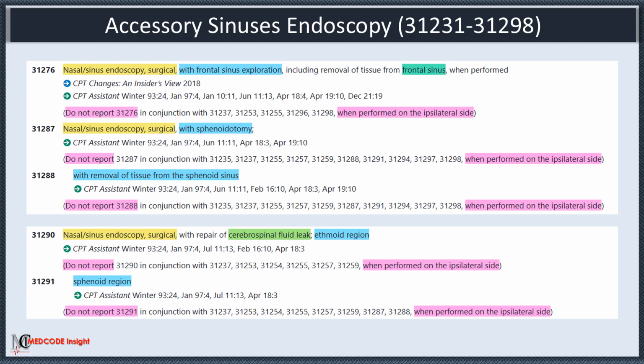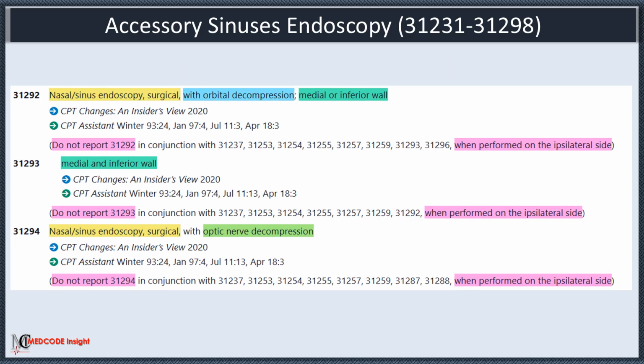ethmoid or sphenoid region. Codes 31292 and 31293 refer to nasal sinus endoscopy surgical with orbital decompression. If the procedure involved the medial or inferior wall, use code 31292. If both the medial and inferior walls are involved, use code 31293. Code 31294 is used for nasal sinus endoscopy surgical with optic nerve decompression.